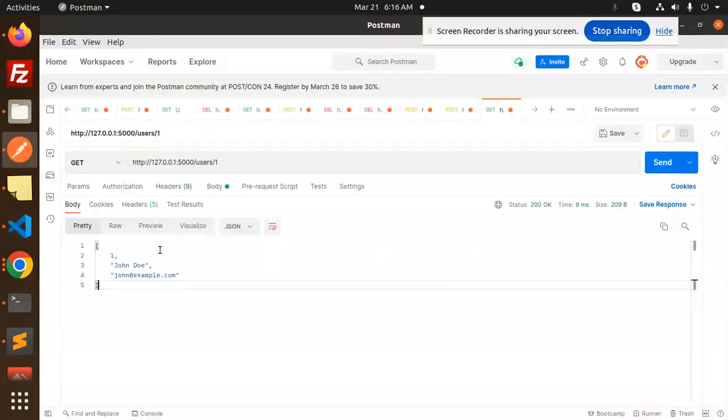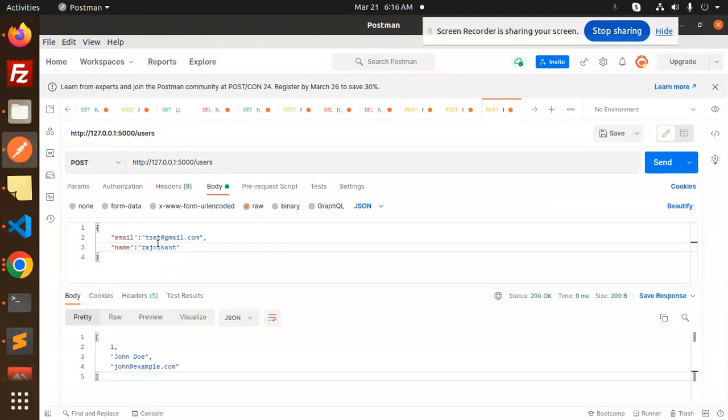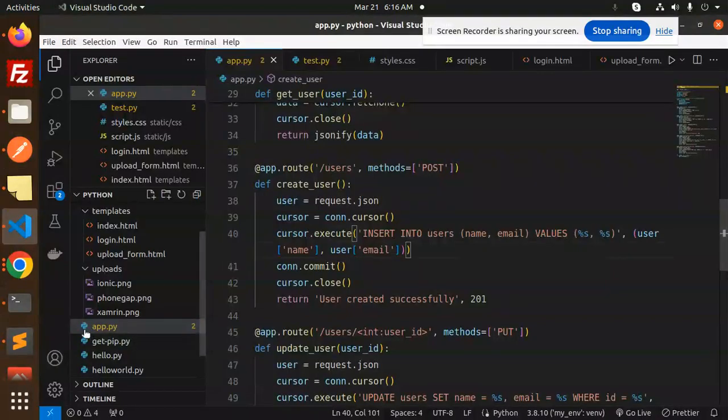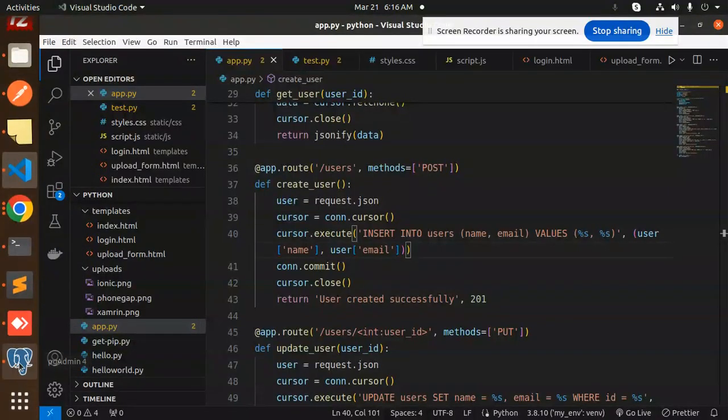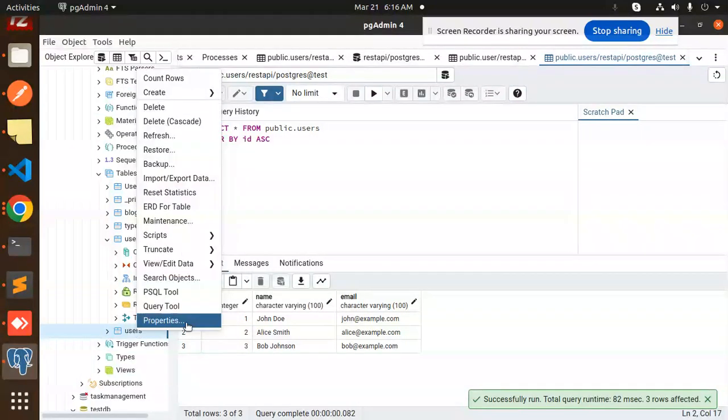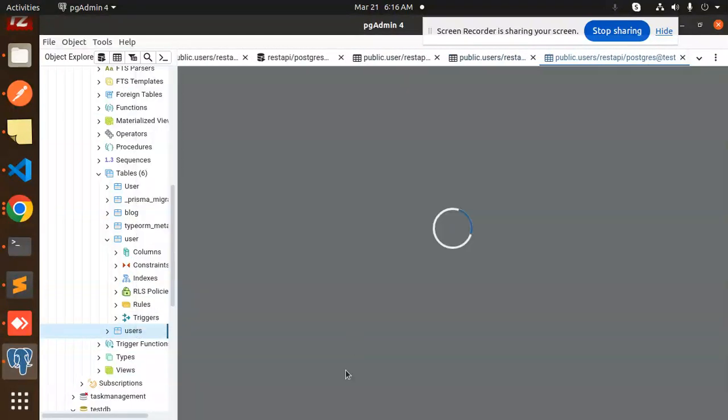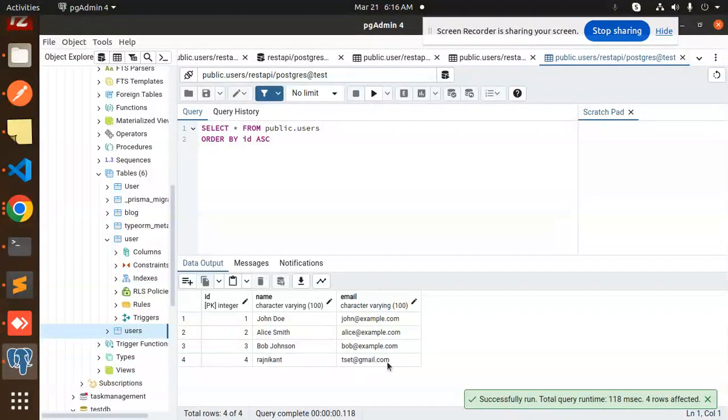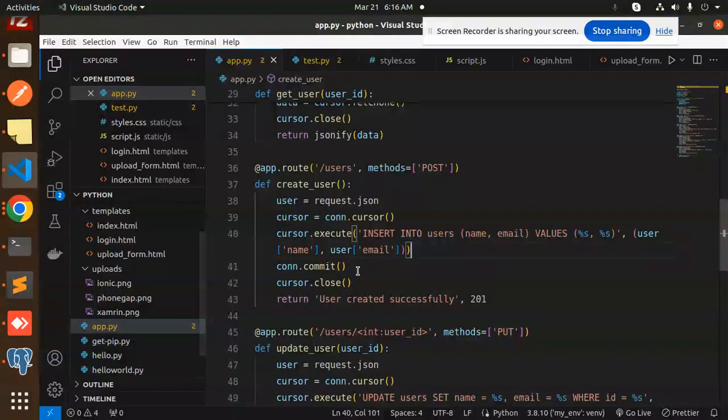So let's try to insert this one. We have to make a POST request, and in the body we have to insert this record. Let's try to send it. User created. If I go to pgAdmin and check the record, here you can see that we have all the records, right? The record is there. So it's a simple query command, and first of all you are requesting the JSON data, and extracting the name and the email from it, and then close that one, and user created successfully.